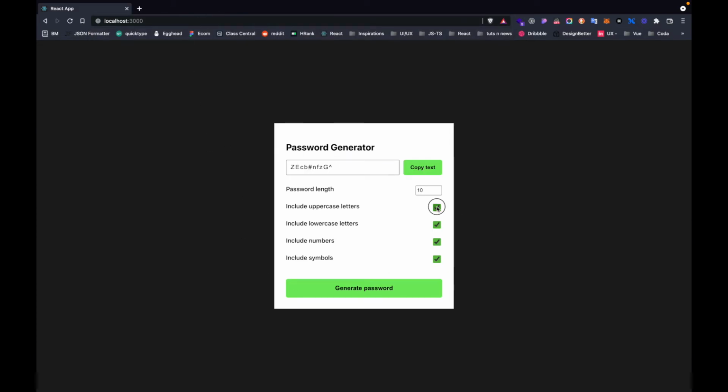And we can also exclude just the uppercase and lowercase and generate password, and it consists of just uppercase and lowercase. So this is pretty much working fine. So we'll be working on writing some code for generating passwords in React.